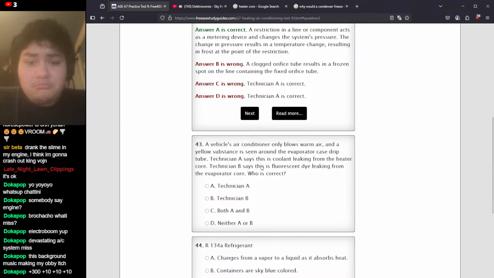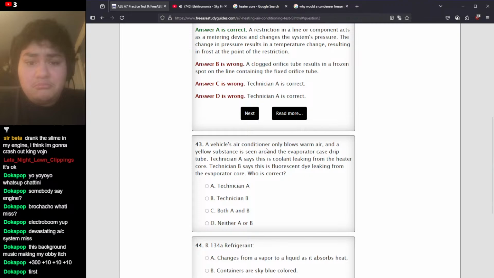Okay, this is a little tricky, but I think, okay, so it only blows warm air, and the yellow substance has been seen around the evaporator case drip tube. Now I don't think it is, but both your evaporator and your heater core are inside of your dash.